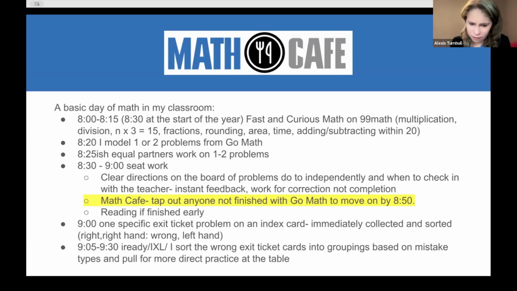And then I would bring everybody back, one specific exit ticket on an index card that I immediately collect, and then go into tier 2 intervention, which would be pulling the kids that have not gotten the standard. So as you can see, this is a whole day. I'm following the district curriculum, but I've still managed to wedge in my Math Cafe during the day. And then once they get into the routine, it'll be really smooth. It's very easy to build on.